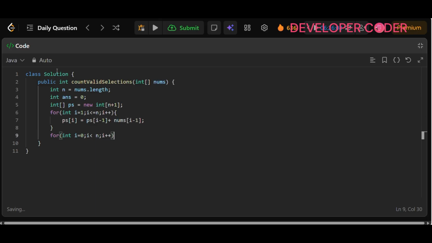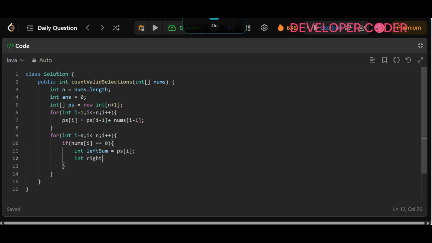I have to iterate over all the values, and here I'm only checking if my nums of I value is equal to 0. In that case only I need to check. So if this is the case, then I'm going to calculate the left sum. The left sum is nothing but PS of I, right? And I'm calculating the right sum. The right sum is nothing but PS of n minus PS of I plus 1. So this is how I'm calculating the right sum.